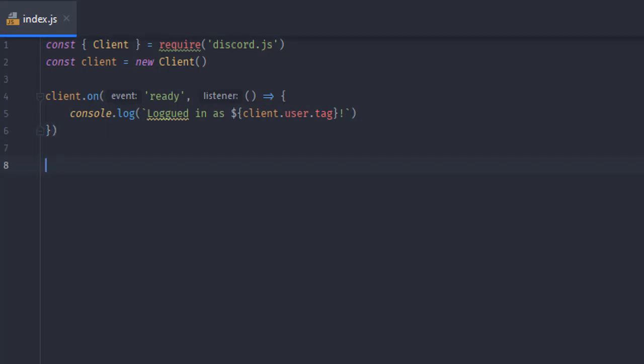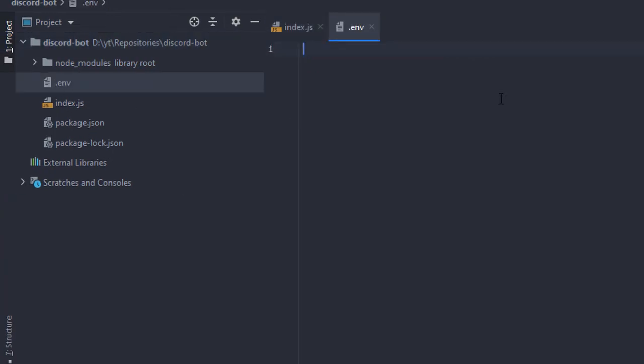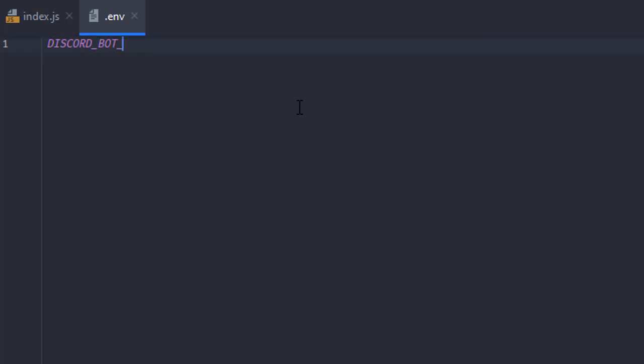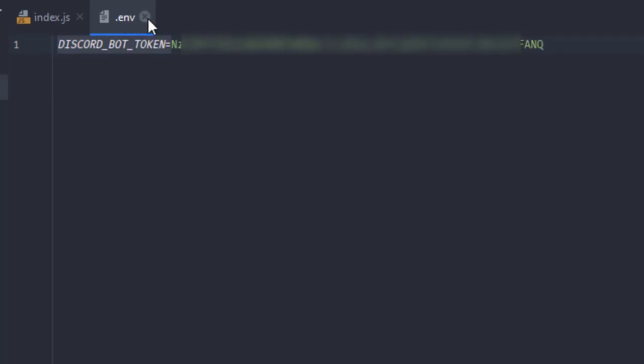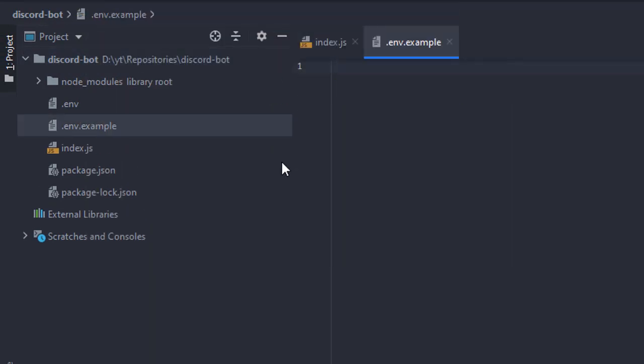Then we're going to add the client.login with our token here, but I don't want to put the token right in the code. I want to put it outside of the code in an environment file. So we're going to create a new file, call it .env. And in here, we're going to create a variable with the token we copied before from the webpage. Now this file is not going to be uploaded to my GitHub repo, but I'm going to create a new one that is going to be called .env.example, and this one I will upload because this is not going to have my token in there. It's just going to have the empty variable.